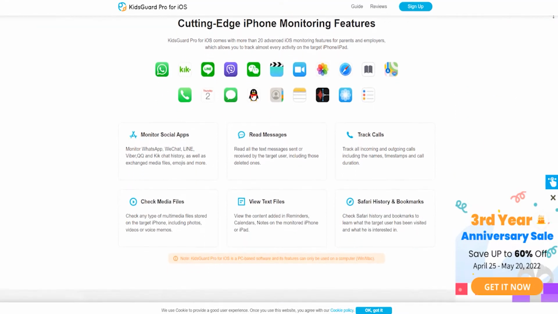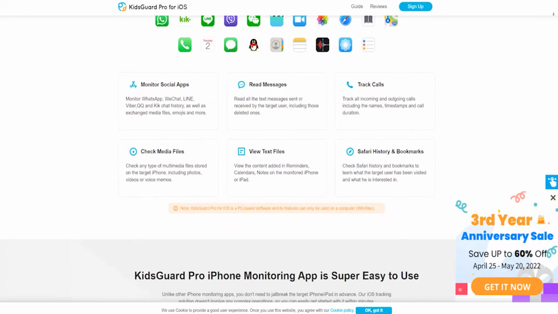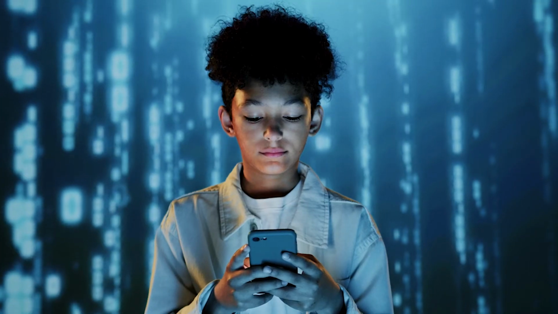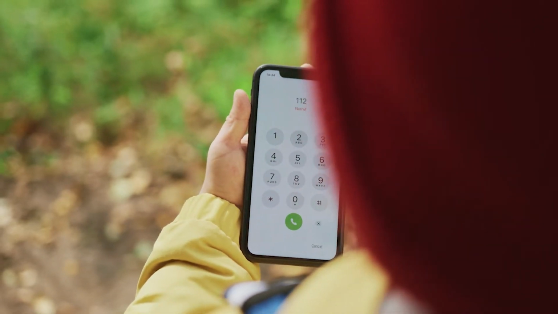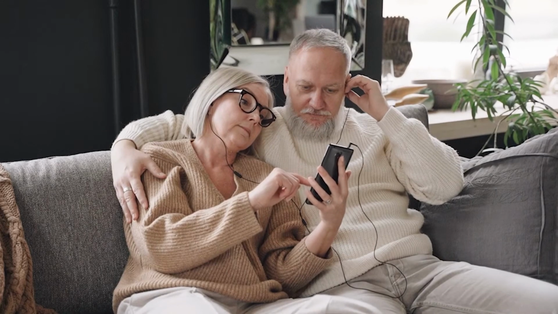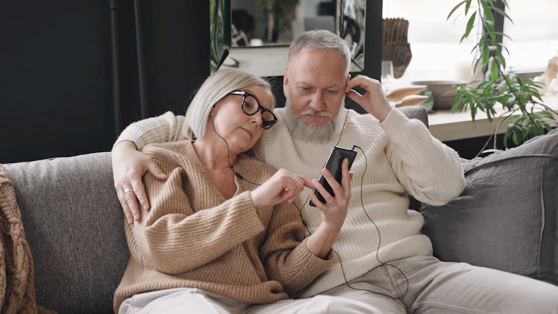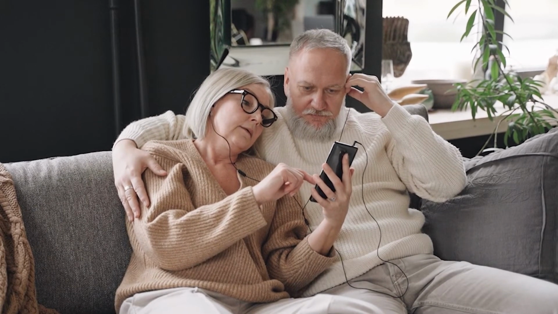This application is best if you want to check your kids' activities like where they go, who they call, and you can get a pretty good idea of their daily phone usage. And the best part is that they won't know you are watching them. So you can be tension-free with this amazing app.